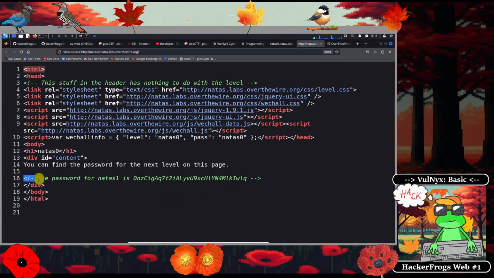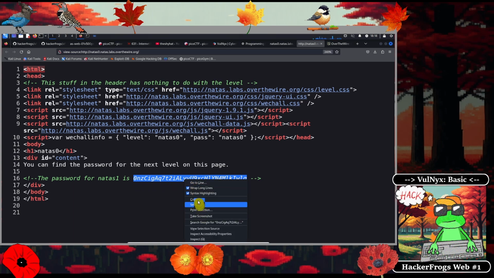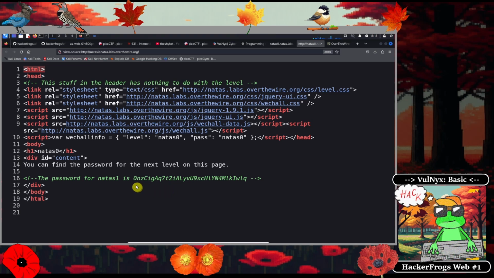So if something is put inside an HTTP comment, that means that the web browser isn't going to render it, and it's just going to be ignored by the web browser. But it's here, and developers can see it. So what we can do is just copy this. This isn't like a flag for the picoCTF. This is actually the password for the next level. So we can just copy this, and then we can log into the next level.